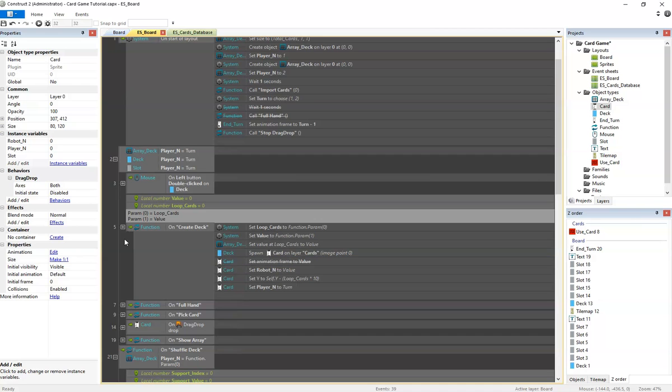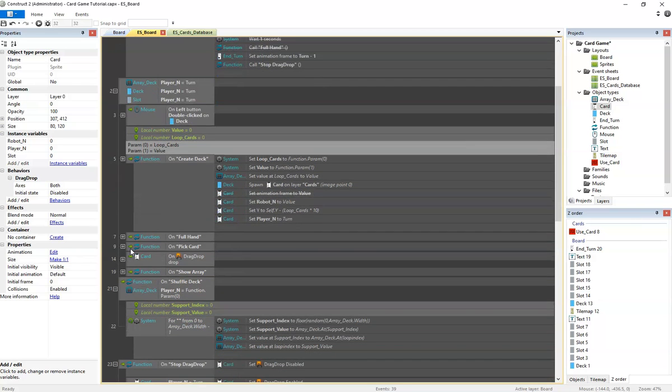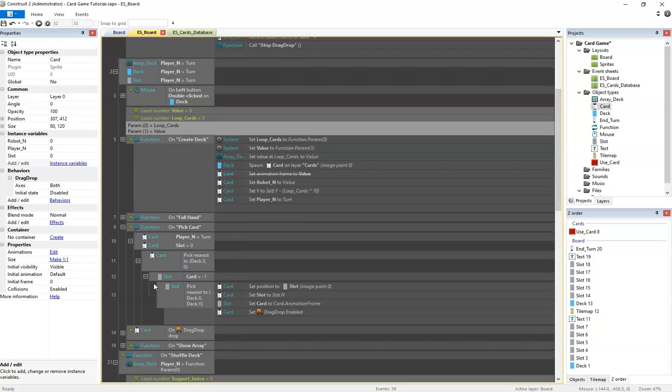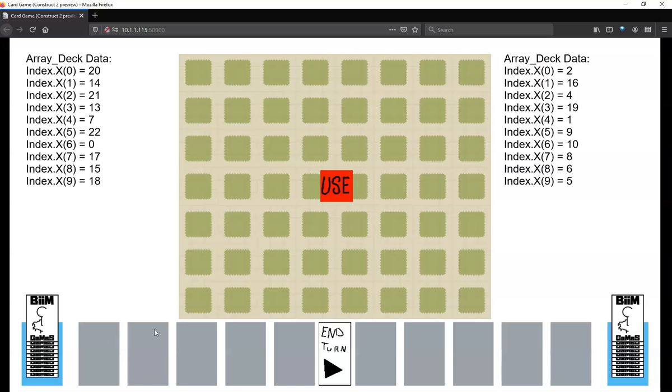Let's see. Okay, so at this stage we are going inside the pick card. If you remember here, we take the card and we assign all the values to the slot as well and set the position of the card. So we are not going to use the animation frame of the card anymore. As you can see, if I start the game here, when I pick a card, they show all the back of the cards, and the card is not flipping, it doesn't change animation.